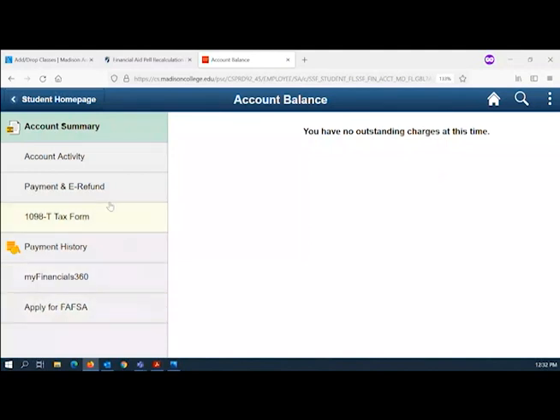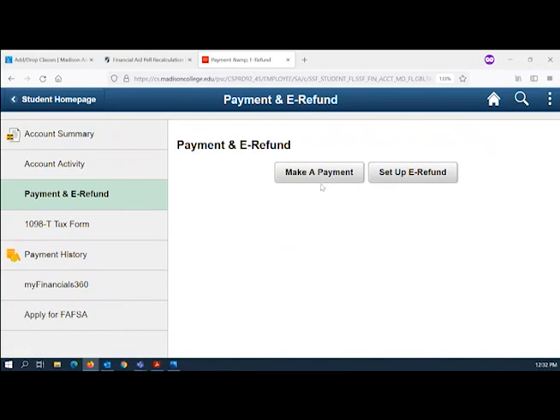Yep. So the next one is my finances. Here is where you will be able to see your account balance. You'll also be able to make payments if necessary. And you'll also be able to set up your e-refund.